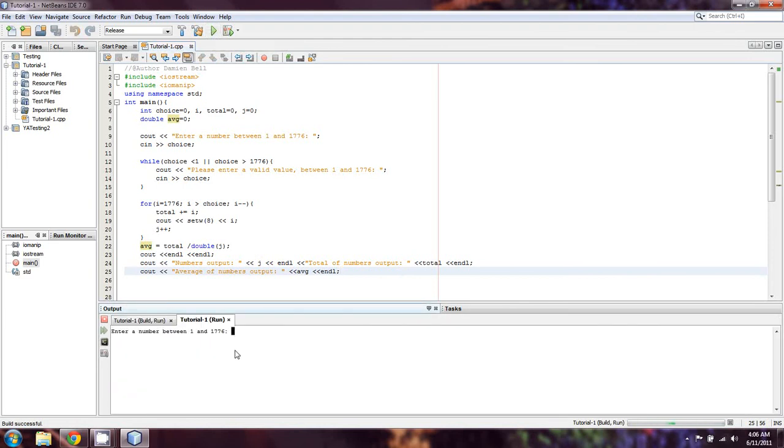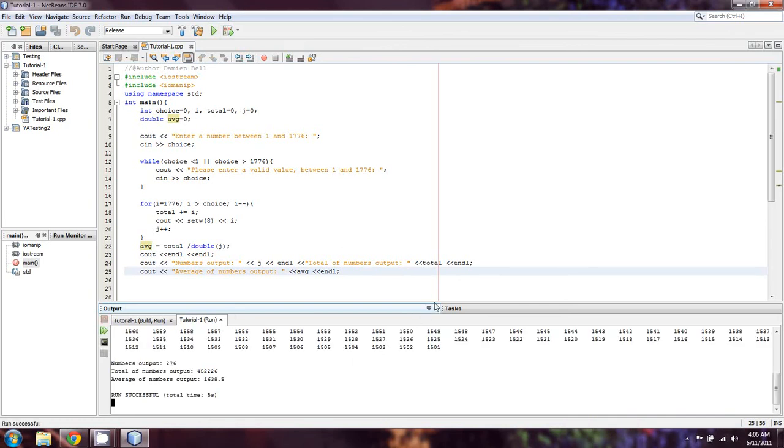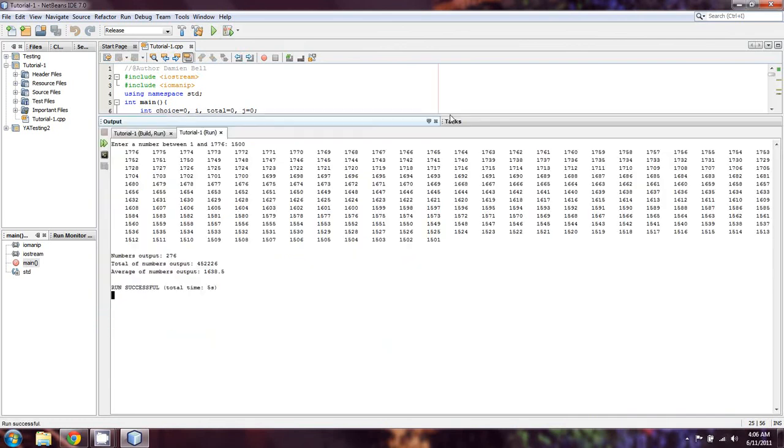Number between 1 and 1776, I'm going to say 1500. And so it prints out a very nice little thing here. We output 276 numbers, sounds about right. The average of the numbers output was 1638. That sounds about right too. And the total, I'm not going to go through and check that, but I'm just going to assert that that's probably right.